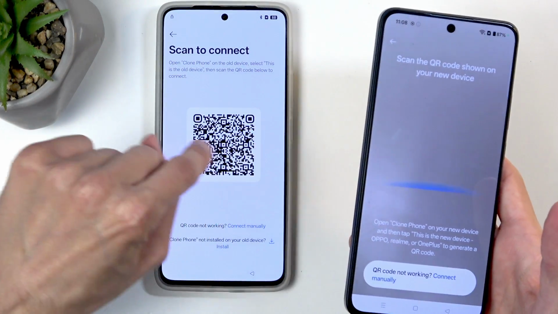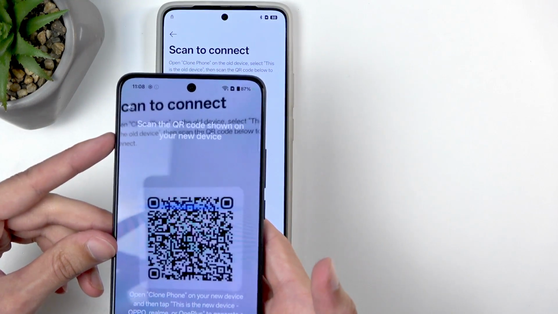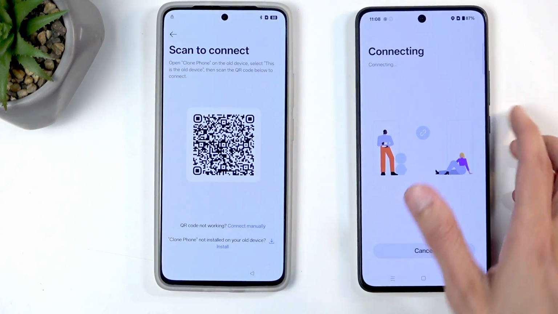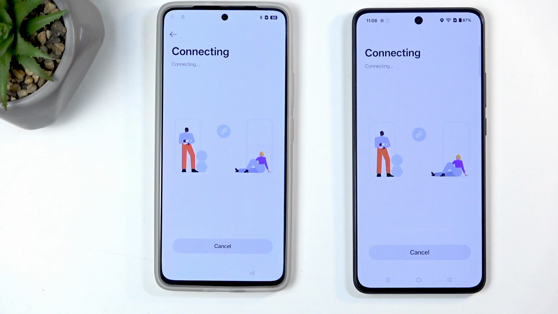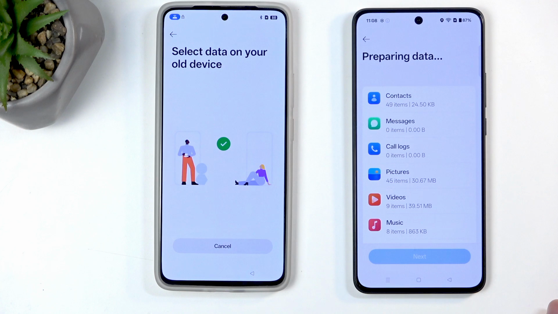So just point the camera to this thing. Come on. There we go. So it then begins connecting these two phones together. There we go. Give it a moment, it will start looking for all the data.